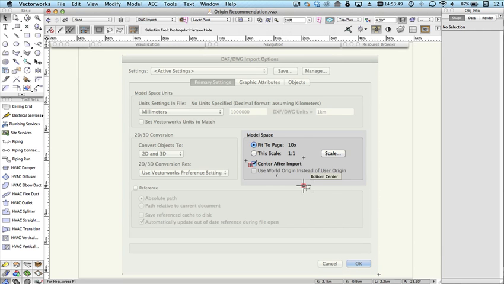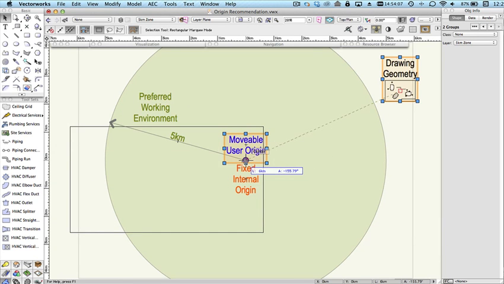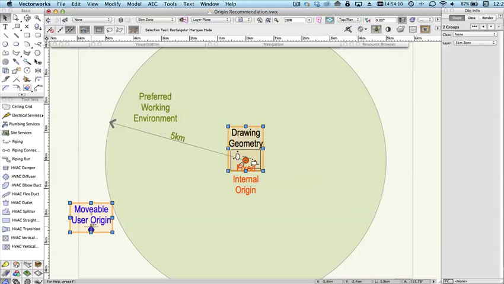So if you do import a DWG file and you have this checked, what is going to happen is that Vectorworks is going to take this geometry and put it right centered around the fixed internal origin, and it's going to move the user origin so that the numbers that you see within the drawing here are correct and coincide with the numbers that would have been seen in the original CAD program. And that also means that if you then need to export the drawing, it's going to have the same coordinate system. So what's happened here is that the drawing geometry has been centered around the Vectorworks fixed internal origin, and the user origin has been shifted.